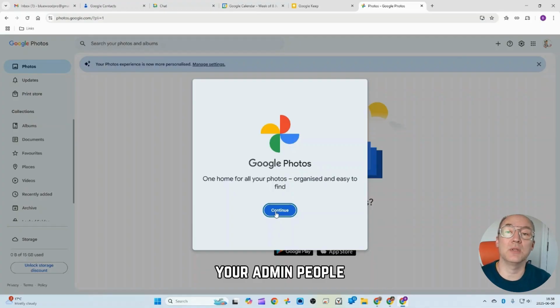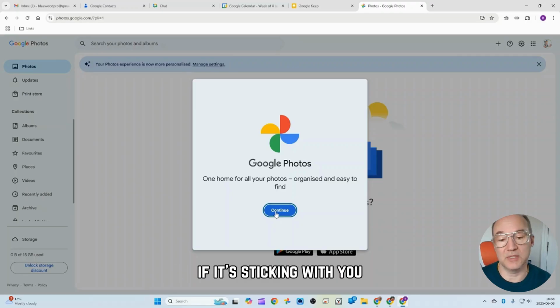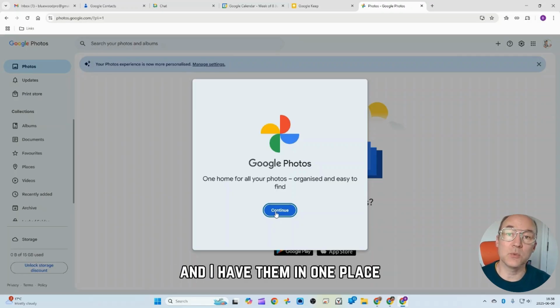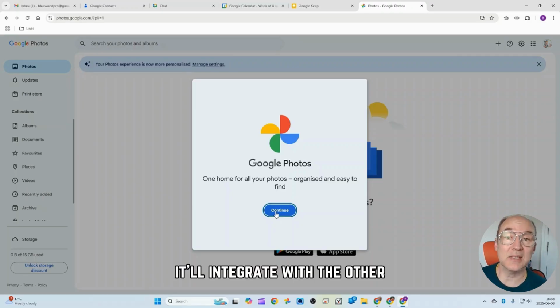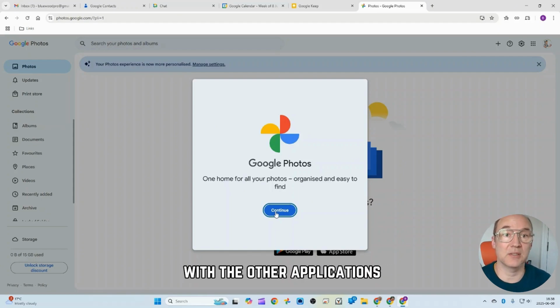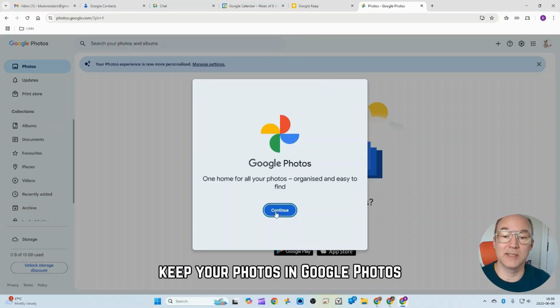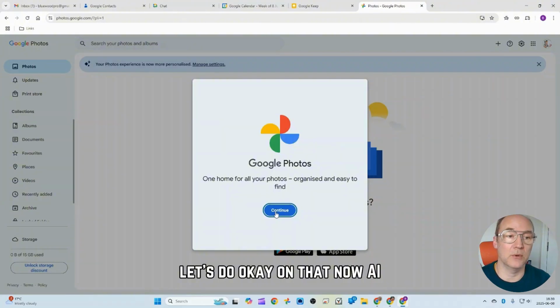Your admin people, you're going to share it with your marketing department or your marketing people, or if it's sticking with you, have them in one place. It will integrate with the other applications that we're going to use later. So it's a really useful tool to keep your photos in Google Photos. Let's do OK on that.